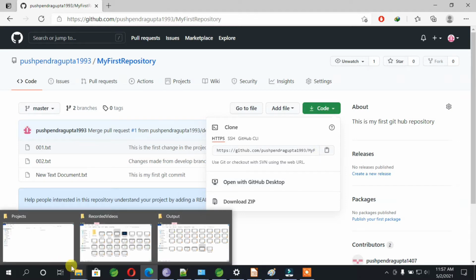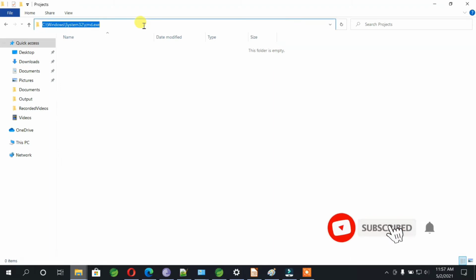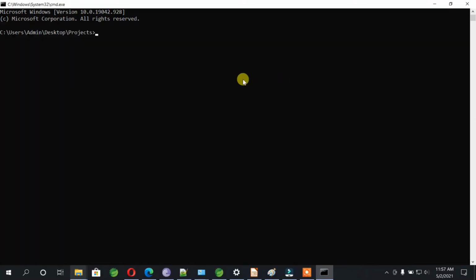Go to the folder where you want to check out the code. Go to the path, write cmd and enter. It will open a console for you. Let's maximize this. So git clone and pass the URL. Once you do this, it will always check out the master branch.